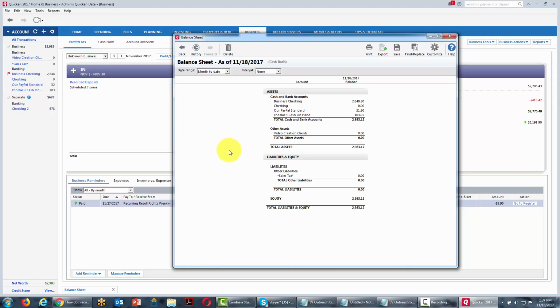And if you were to look at the balance sheet, you'll notice that the video creation assets is now at a zero balance, which means that we no longer have an account receivable or money that we expect to have coming in.